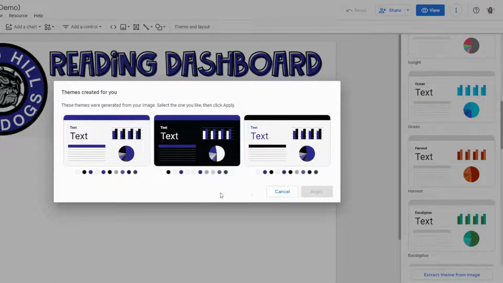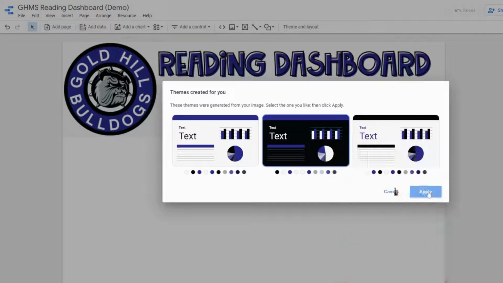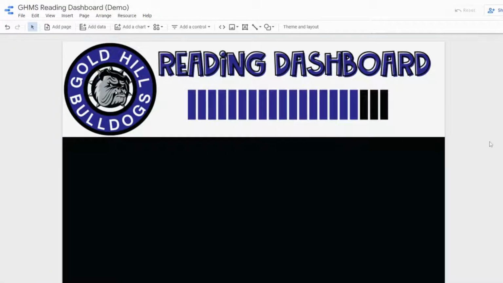And now it's going to give me three different options based on the colors from my image so that everything matches perfectly. I love this little trick. So I'm going to select this dark one here and then hit Apply so you can see what it looks like. Wow, looking good already.